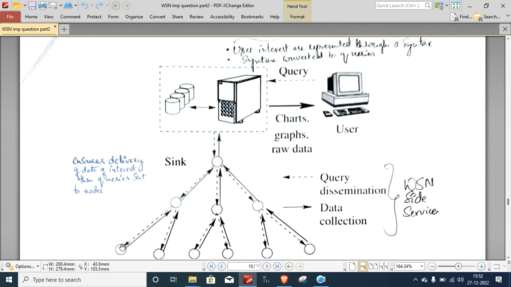and sync will in turn ask for that information from these sensor nodes, and later that result will be again got back through the data collection line back onto the server, where it will be filtered out and processed, so that some useful information can be drawn out of it in terms of charts, graphs, or raw data.